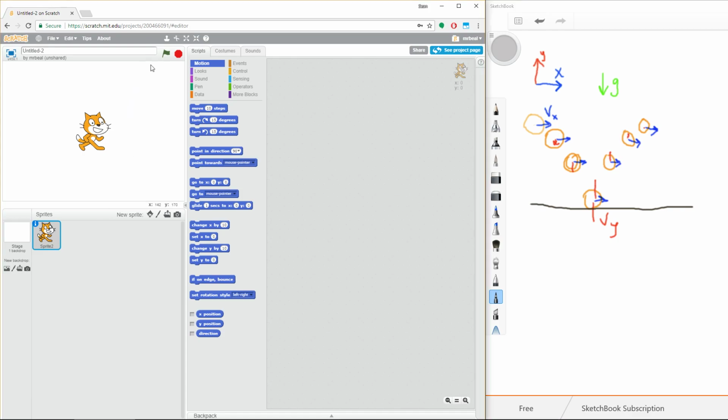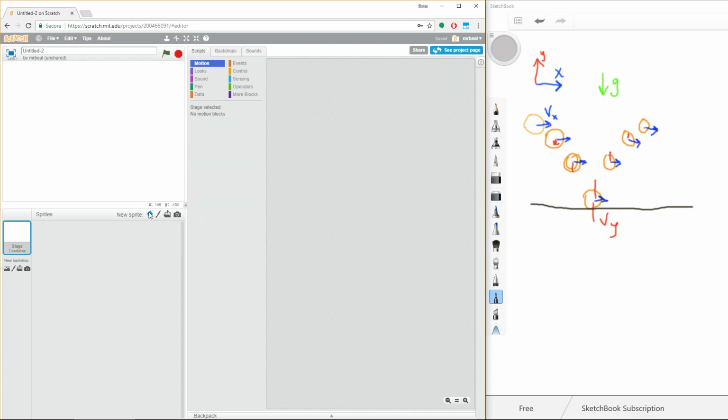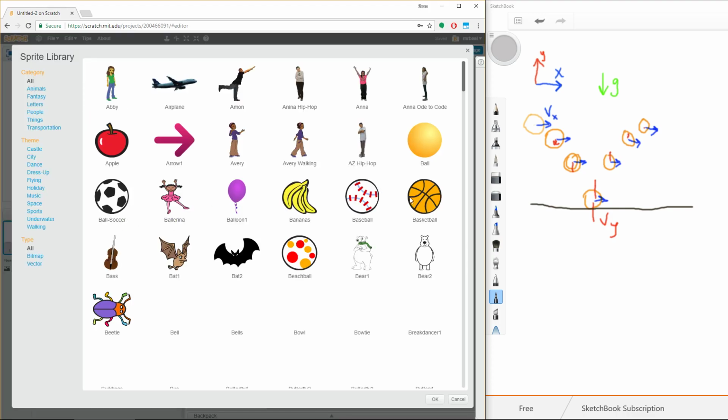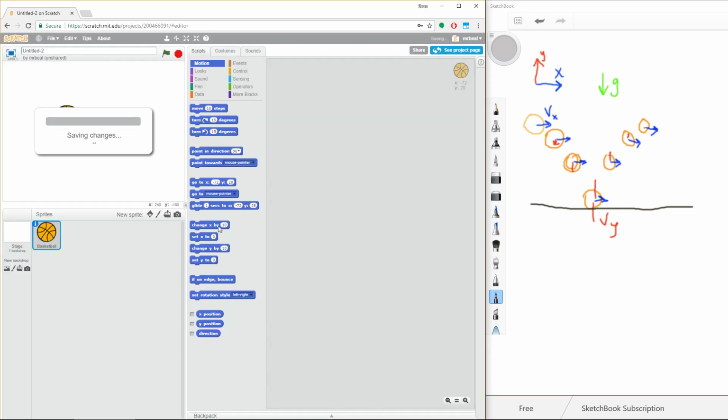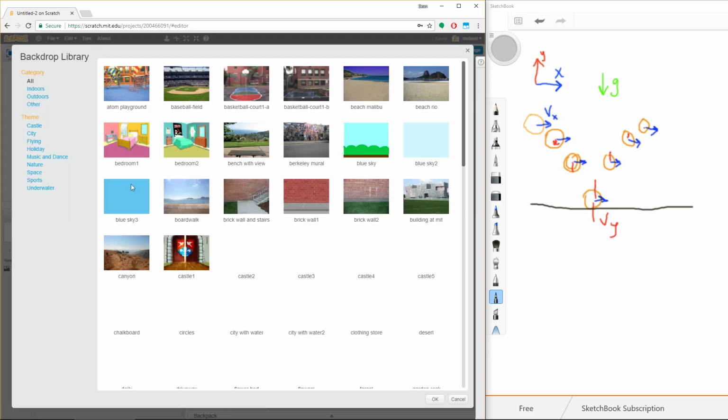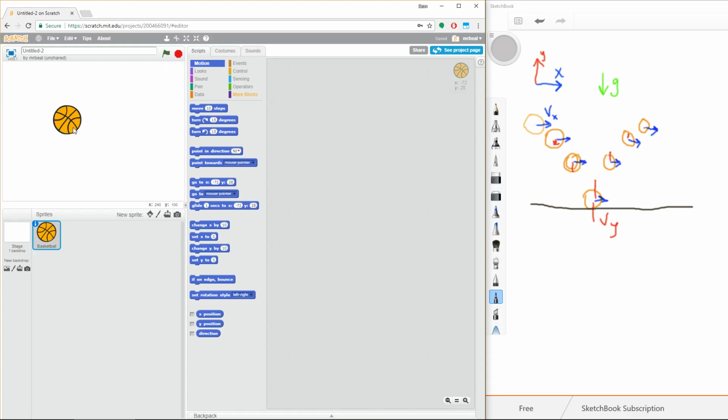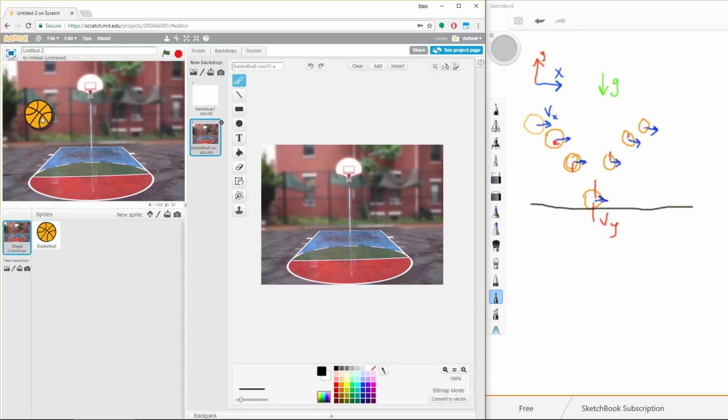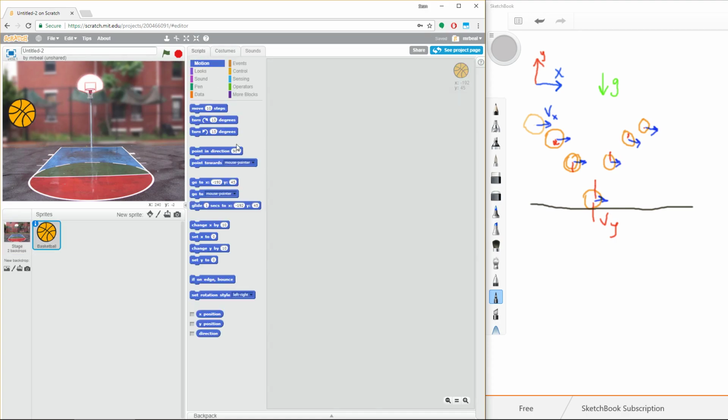Now, Scratch Cat is nice, but let's go ahead and give ourselves a new sprite, one a little bit more realistic, like a basketball. And let's go ahead and give ourselves a new backdrop, like our basketball court. We can put our basketball in a spot that we think is a good starting spot. And in our scripts tab, then we can see that these values all update as the sprite updates as well.